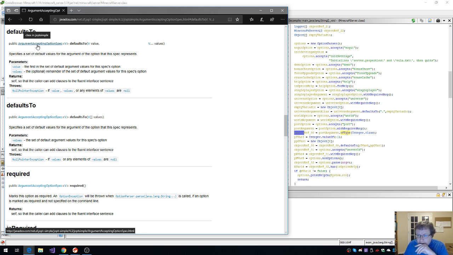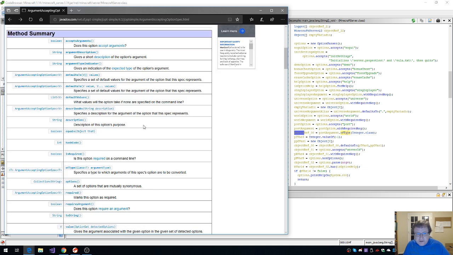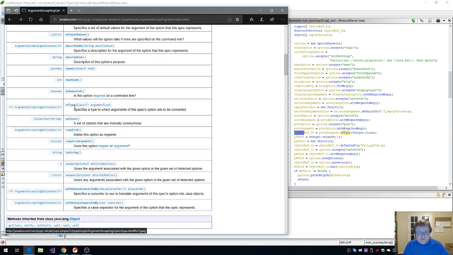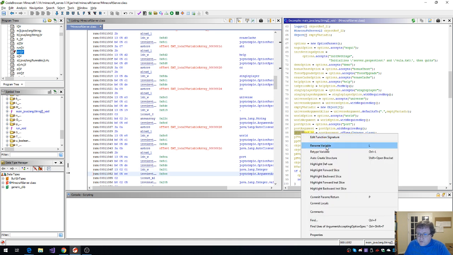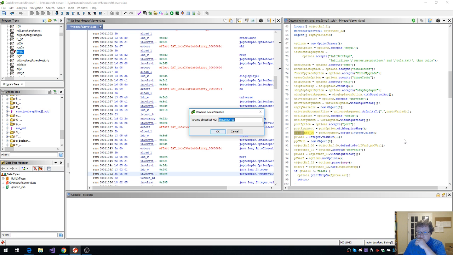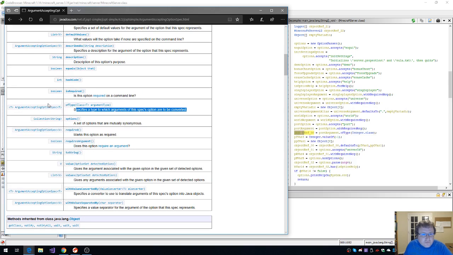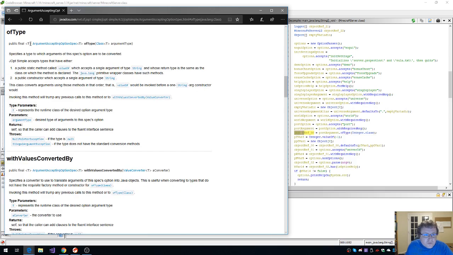Okay, with required argument. But we have of type, which specifies a type to which the option's argument is to be converted, which means it's likely a parse error if it is a string that cannot be parsed as an integer. So, excuse me, argument, and then this of type, what does it return? Self. Okay.